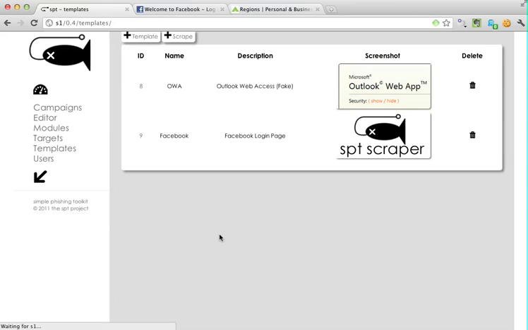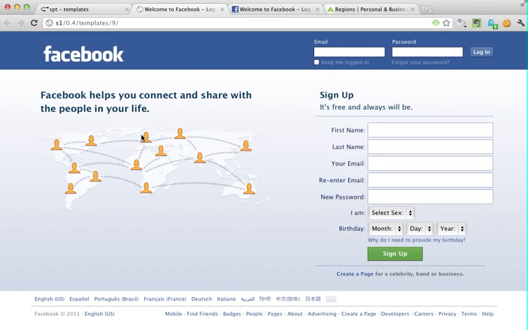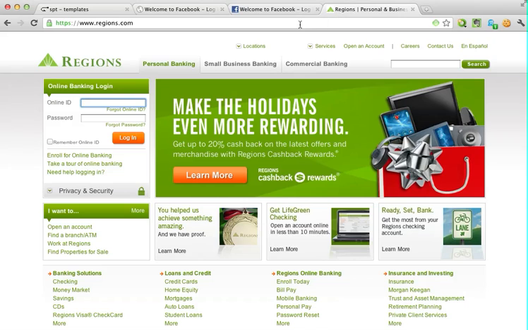So now we're going to scrape Facebook. It's here. And as you can see, we've successfully scraped Facebook's page. It looks identical to the real page. We're going to go ahead and go through one more.